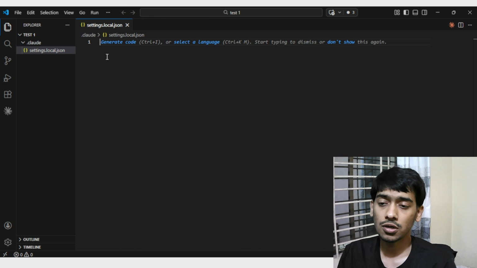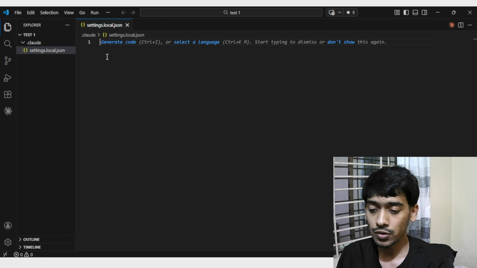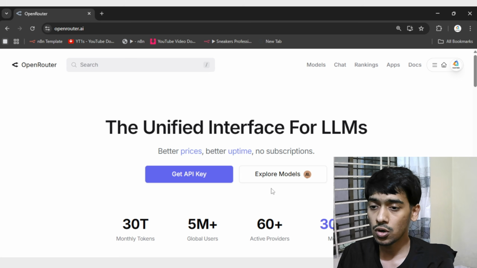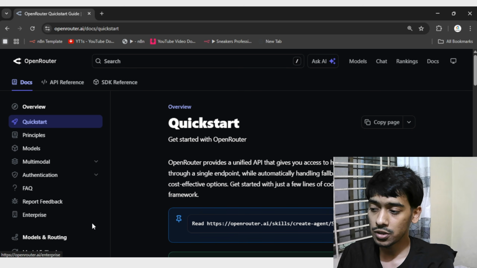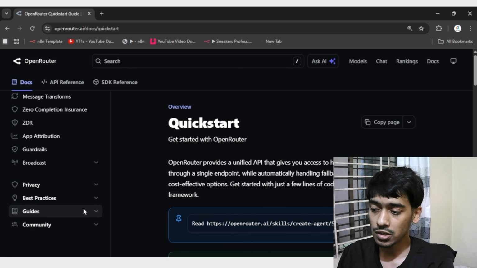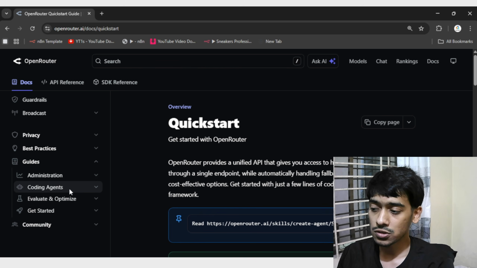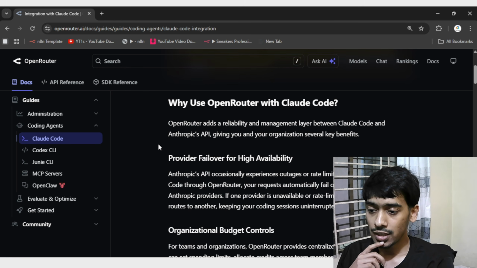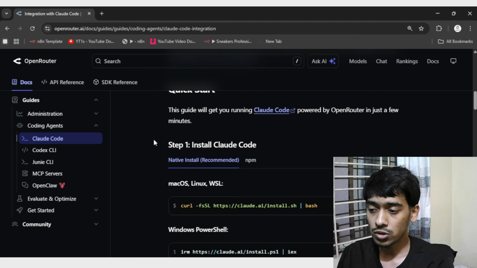Right now, inside here we only have to give a package, and through that code we can connect OpenRouter's AI models with our Claude Code. To do that, you have to come to OpenRouter again and go to the docs section. Go down a little bit and you can find guides, and after that go to coding agents. Here we want to connect Claude Code with OpenRouter, so we'll go with Claude Code, and here you will find the complete documentation of what you really have to do.